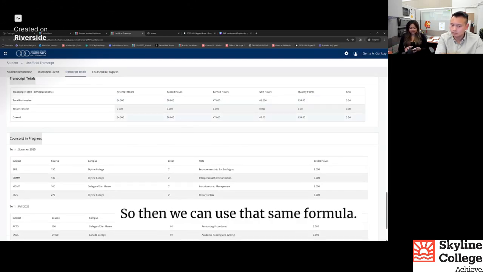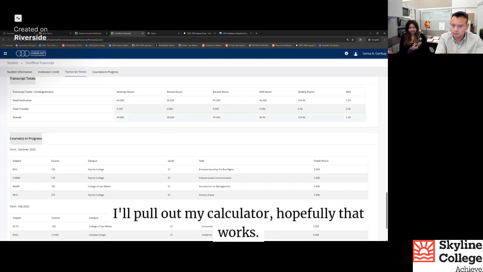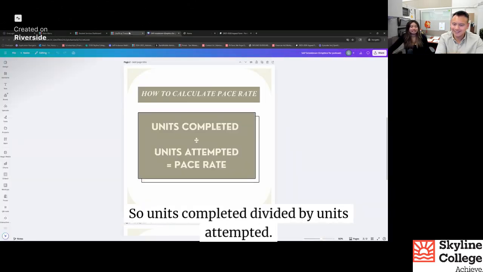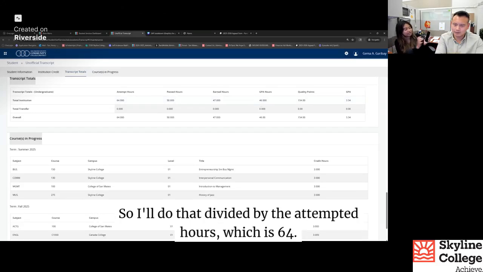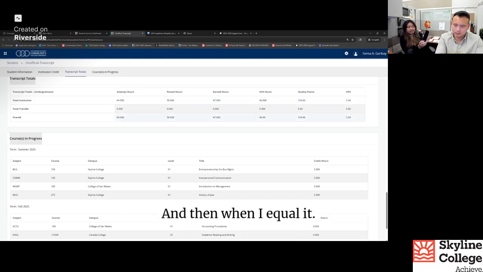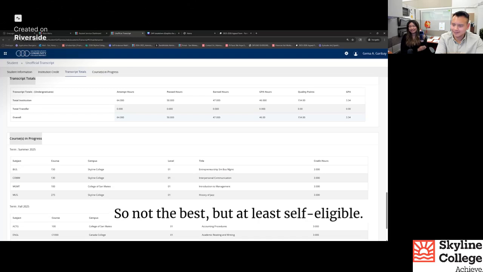So then we can use that same formula. I'll pull out my calculator. Hopefully that works. So units completed divided by units attempted. Here's my completed hours, which are earned, which overall is 47. So I'll do that divided by the attempted hours, which is 64. And then when I equal it, we're at 70%. So not the best, but at least SAP eligible.